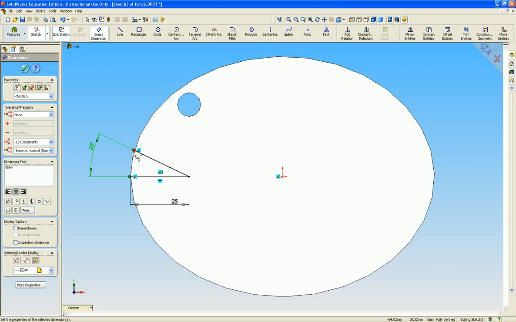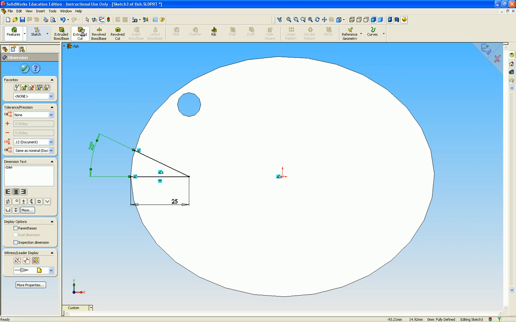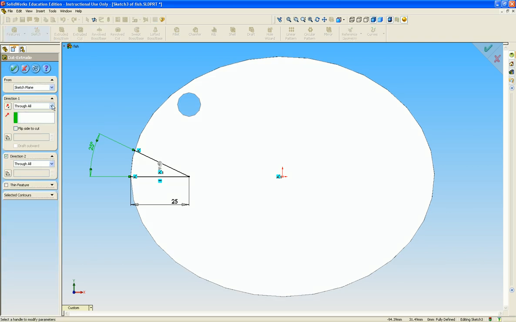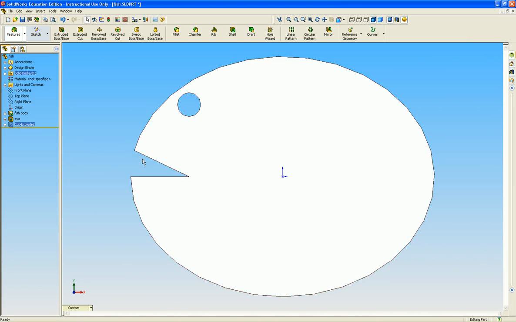Now we needn't close that profile because SolidWorks is going to assume that we're going to want to take that out. So it's going to be Features, Extruded Cut, and again Through All. And you can see the fish's mouth has been taken out. The next little thing that we're going to do is click on Cut-Extrude, hit F2 and rename it Mouth. This is so that we can keep track of changes that we've made. Now that's the mouth of the fish done.